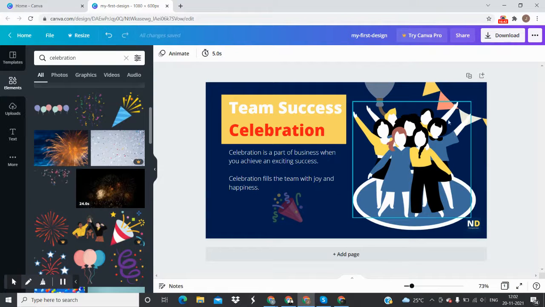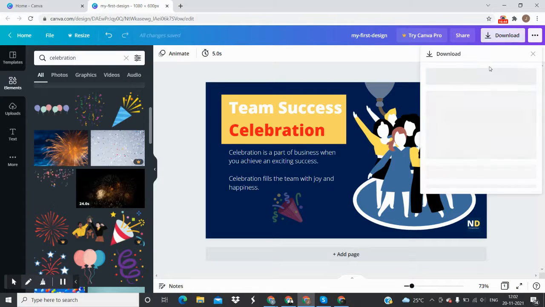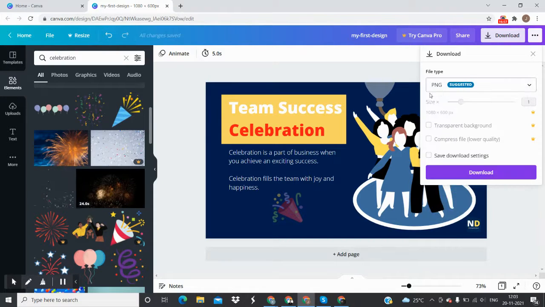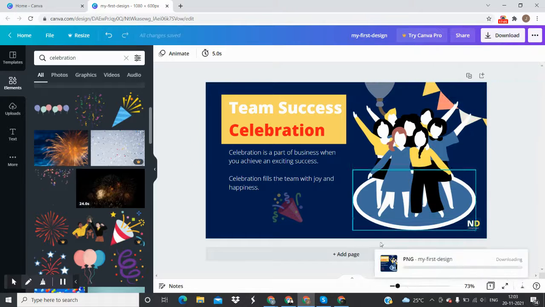To download it, you can go here, click download, and you can choose the file type. It can be png, jpg, or pdf standard, and since it's not a video, we cannot choose mp4. So png is recommended because there are no video elements in it. Then you simply go down, click on the download button, and it will be downloaded, right?